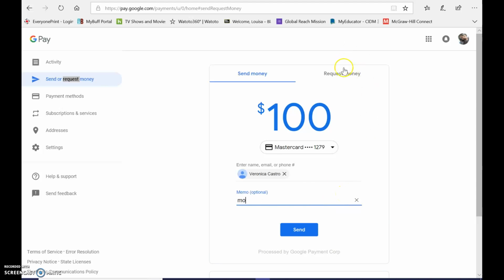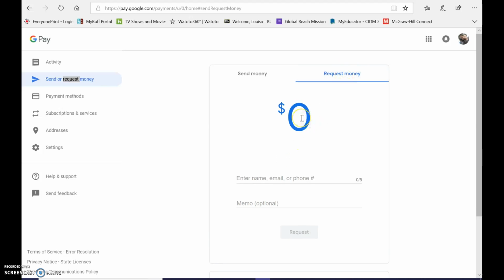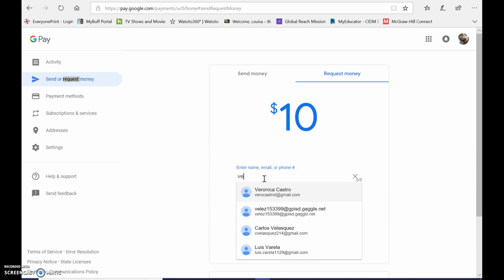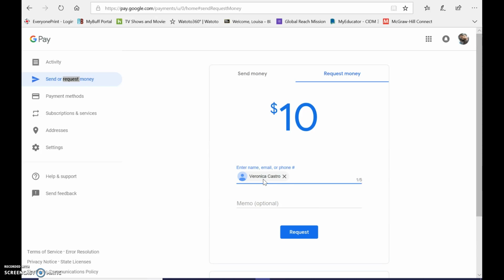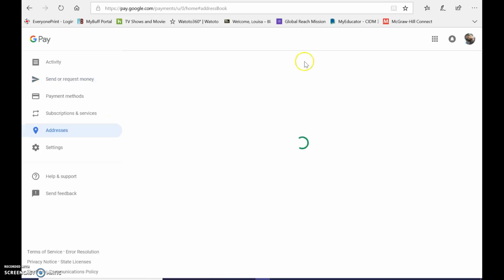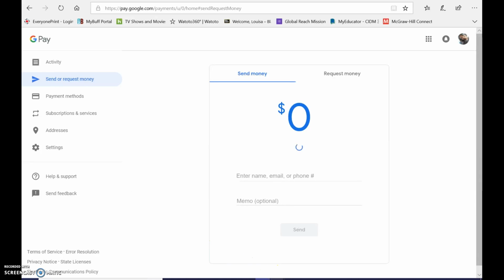Here you can see about requesting money. So same goes here. You just put the amount. And so let's put $10. Again, let's use my mom. And then you can just say need money, because who doesn't need money in college? But that is basically the gist of what Google Pay is, and it's so easy to use, and you can actually get it through an app as well, so you can have it on your phone.